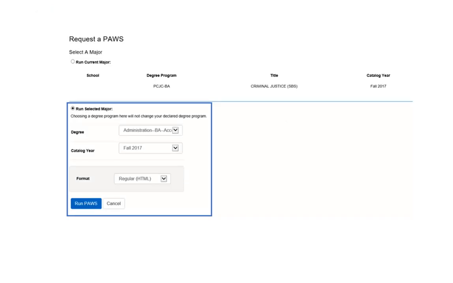If the student is an active undergraduate, an active degree program title and catalog year will display. Please note, if the student is an inactive undergraduate or graduate student, the student will not have a Paws report available. Select the Run Select Major button to run a What If Paws. Then select the degree and catalog year. And finally, select the Run Paws button to run the audit for the student selected major.